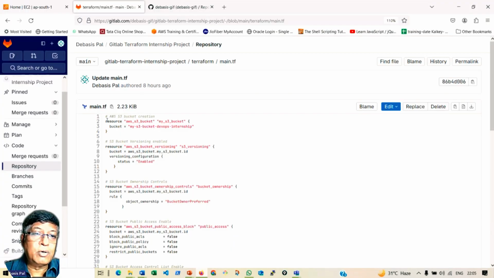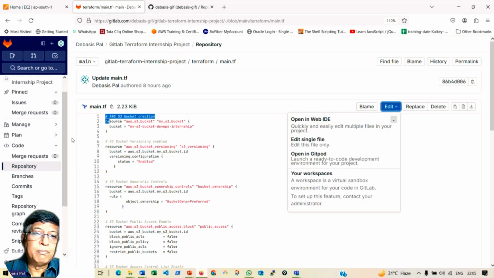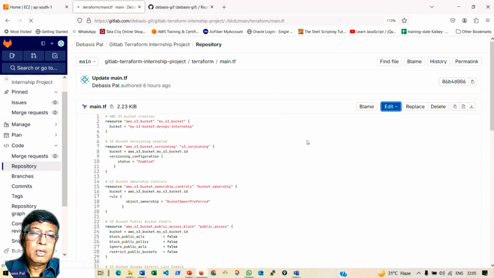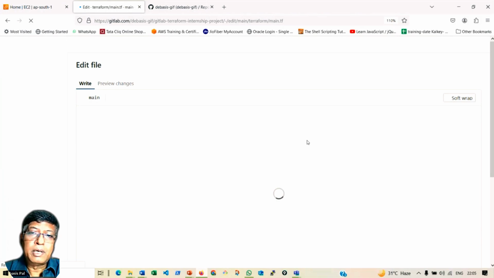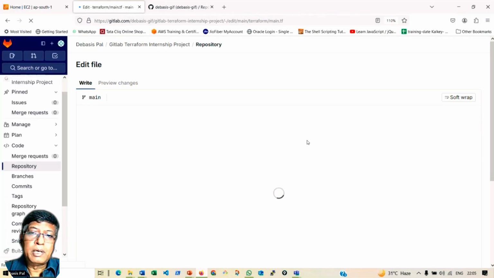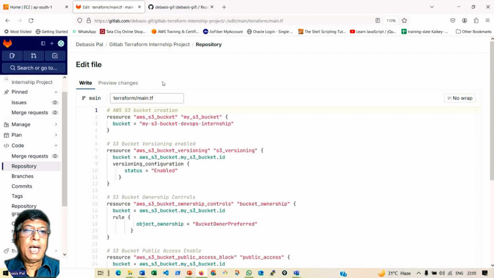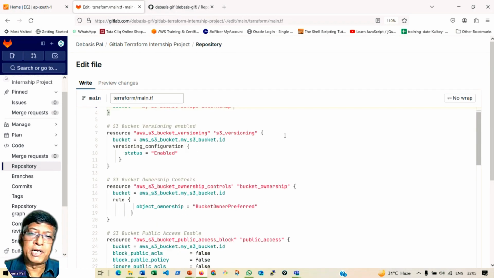Let me go back. All the scripts over here, there is an editor. You can directly code them on the editor provided by GitLab. What I did, I created the folder Terraform, and under the Terraform folder I have created main.tf. This is a file name, and I am editing this file. So I'm writing it over here. This is an editor provided by GitLab.